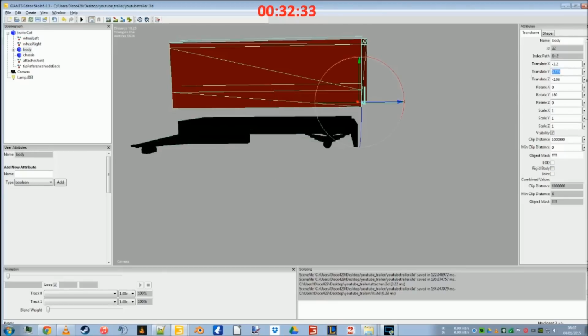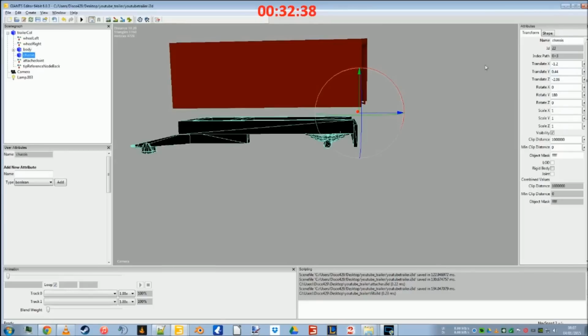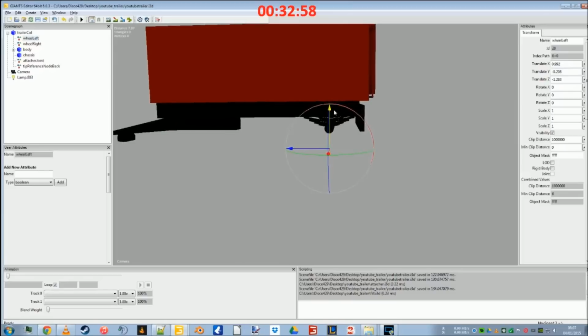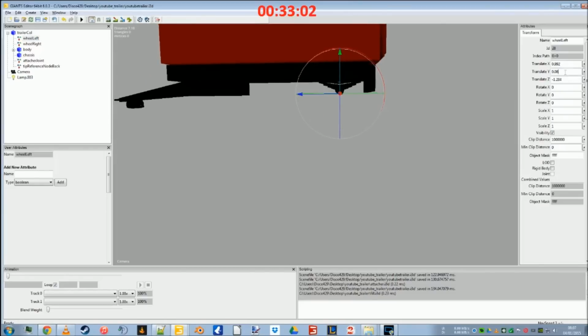Body, you are now on that. Control copy. Chassis, you get to move to the same point. Control V. 44. So what's that? 54, 64, 70, just under 300. 385. Yeah, I'll just do it this way. I'm 0.08, that's easy enough to do.